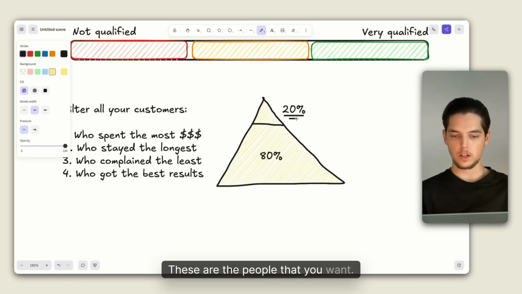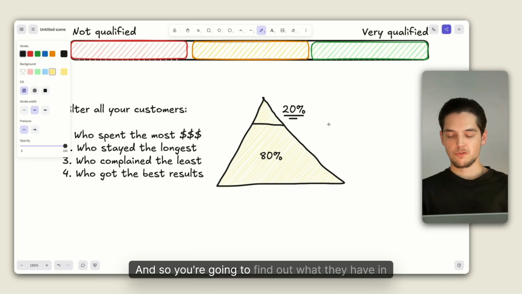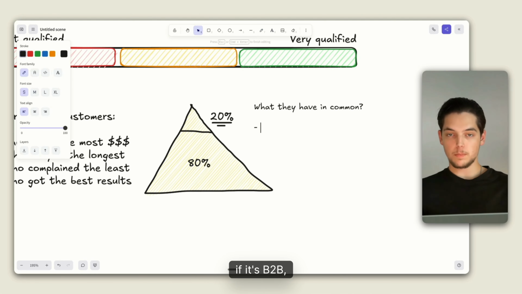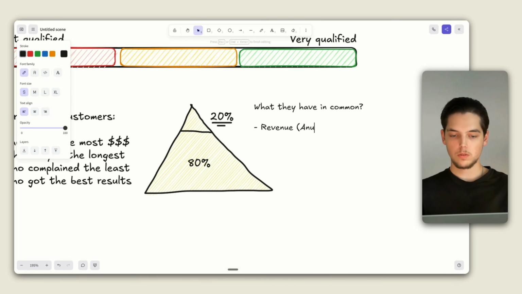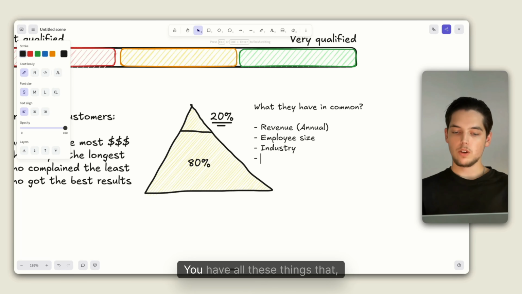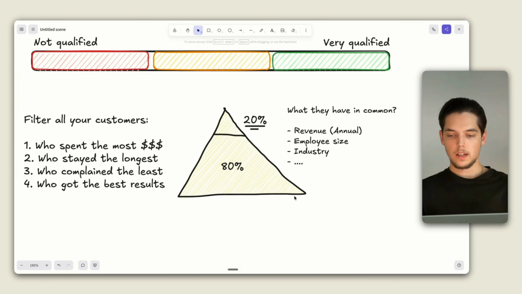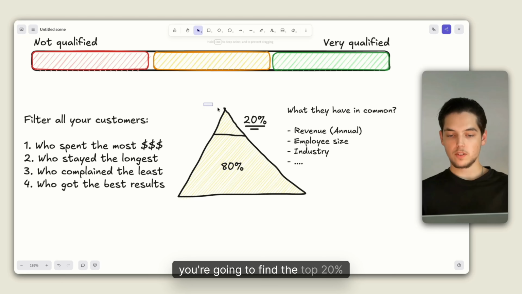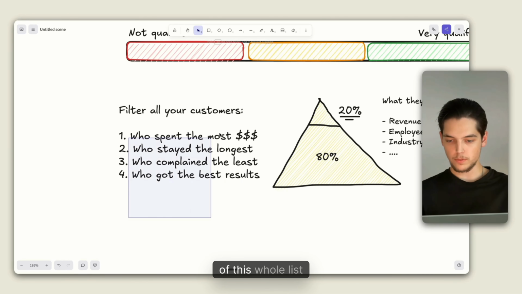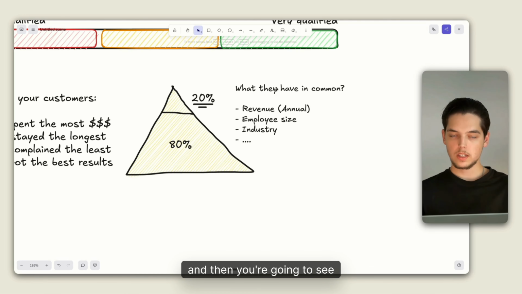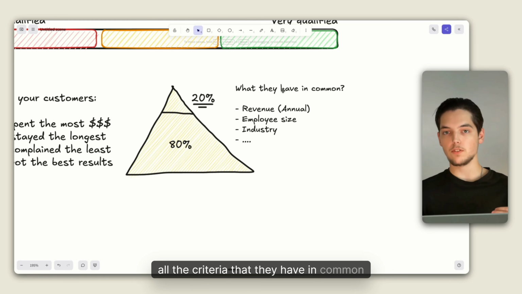These are the people that you want. And so you're going to find out what they have in common. And what do I mean here? Well, if it's B2B, you can filter by revenue, okay? So annual, monthly, mostly you get annual numbers, right? Or employee size, industry, right? You have all these things that you can see. And so you're going to filter by this criteria. You're going to find the top 20% of this whole list, and then you're going to see all the criteria that they have in common.